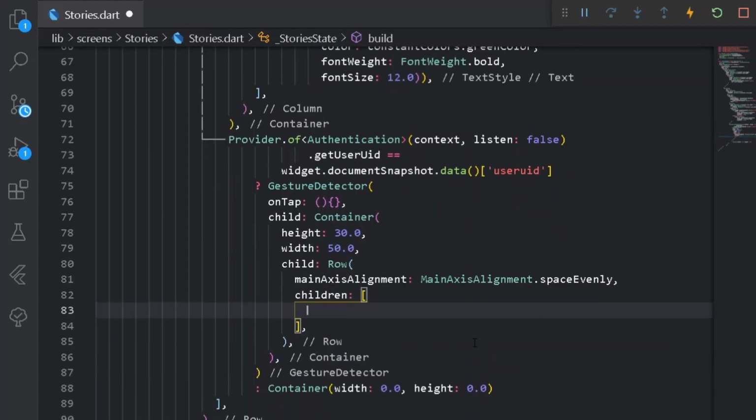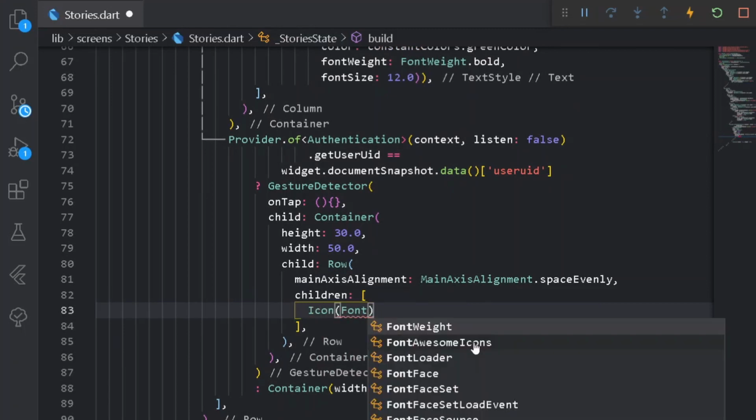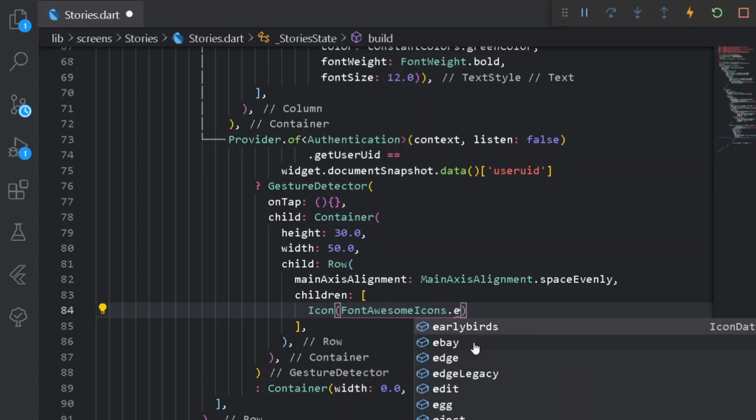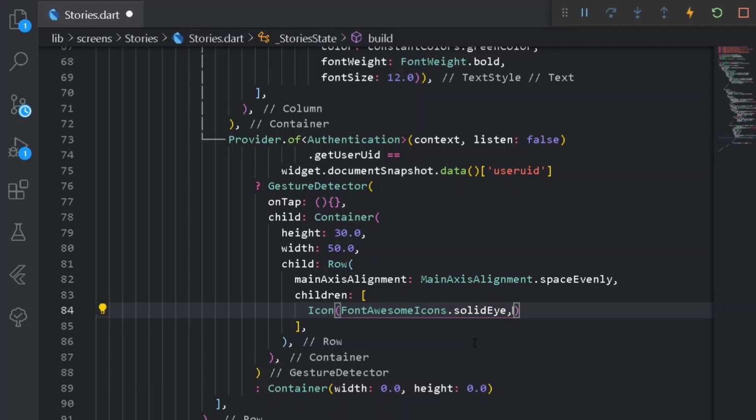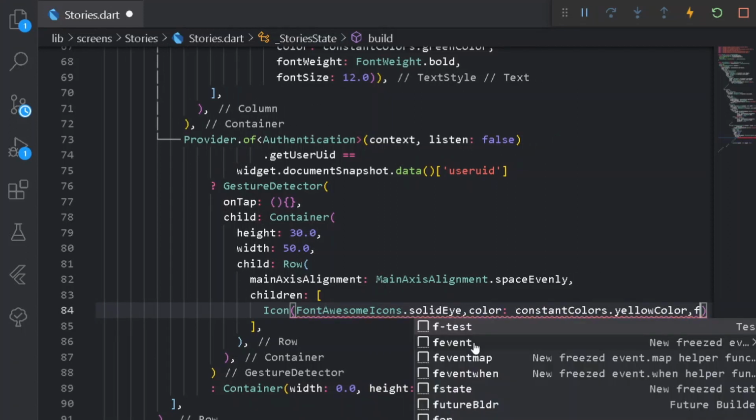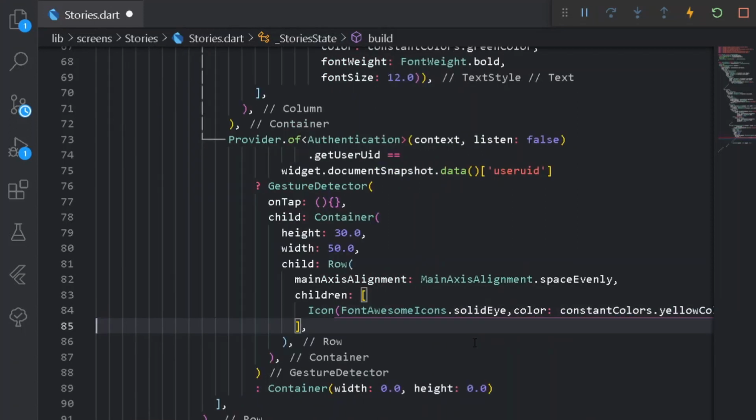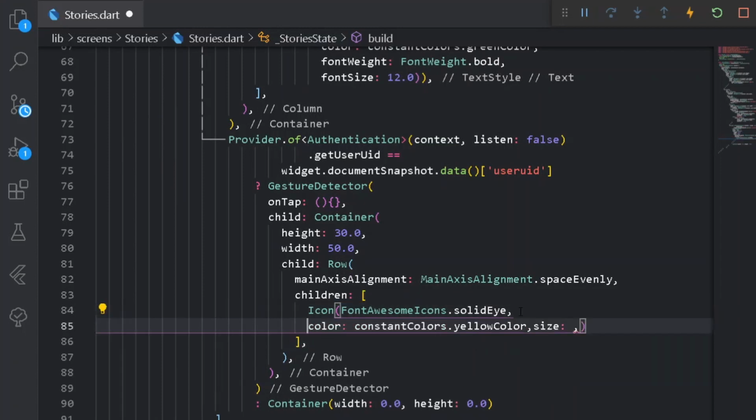Under the children of our row, first of all I shall be simply having an icon from FontAwesomeIcons.solidEye, that is a solid eye. I think it is available here. So let's have a solid eye, easy, and after that let's have somewhat color to it. So here let's have a color, Constants.colors yellow, and after that let's have somewhat size to it as well, in the form of 16. Easy, where the size has gone? So let's patch it up here and let's have a 16 one.